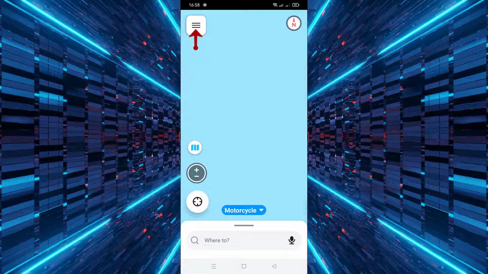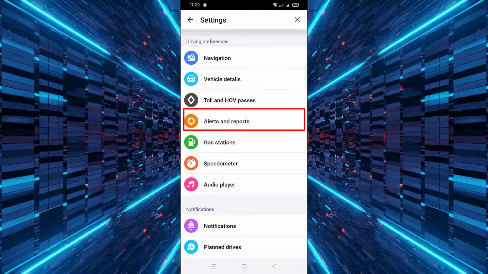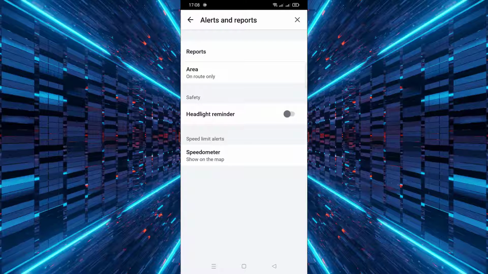Next, look at the top left corner of the screen and tap on three horizontal lines. Then, from the menu, tap on the Settings option. Then, scroll down and select Alerts and Reports. This section allows you to control how and where you receive notifications about traffic events and road conditions.